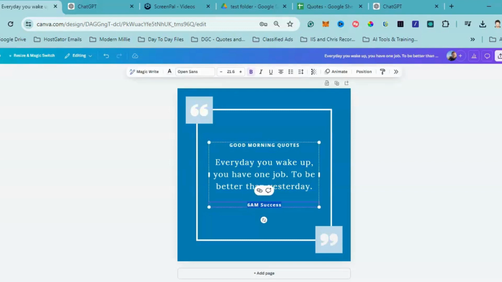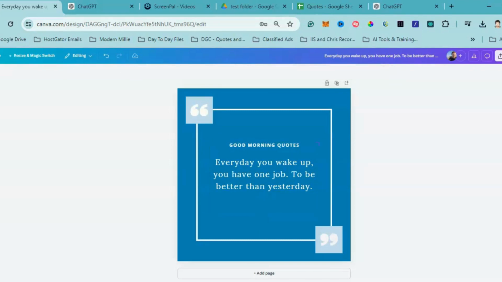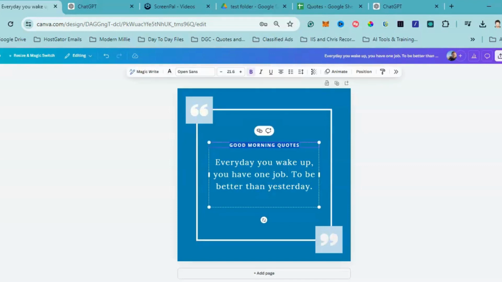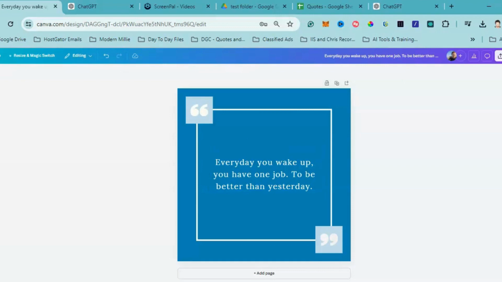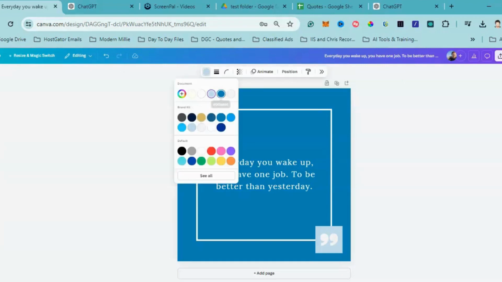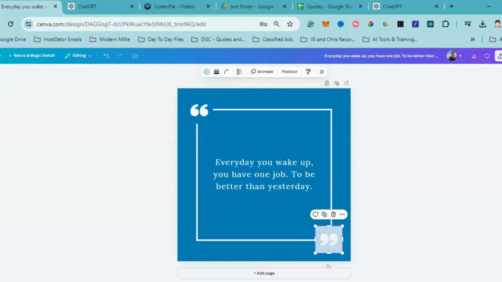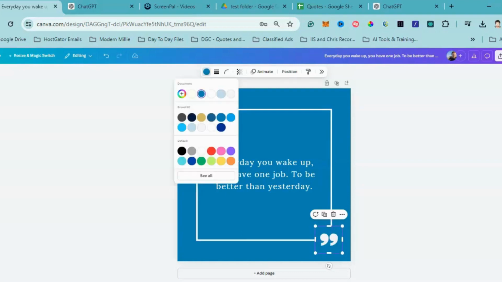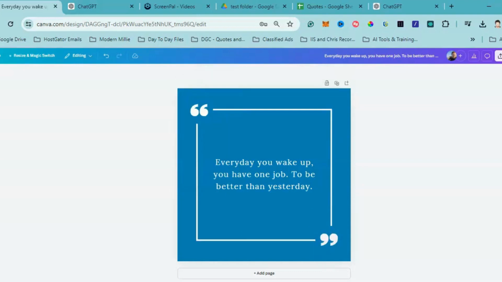We'll get rid of this 6 AM success, we don't need that, but we do need the good, right, we do need the, I don't think we need that as well, we'll just have the quote in the middle. So there we go. And whether we want to have this blue thing, I think I might just go with the background being the same so that it looks better. There we go, that looks a bit nicer, doesn't it?